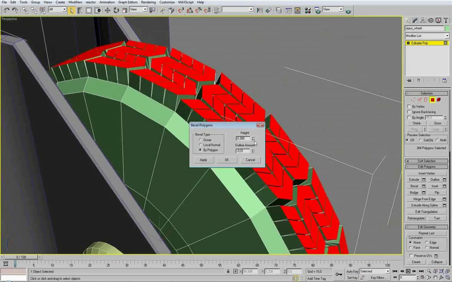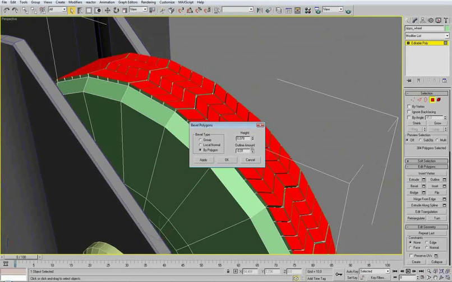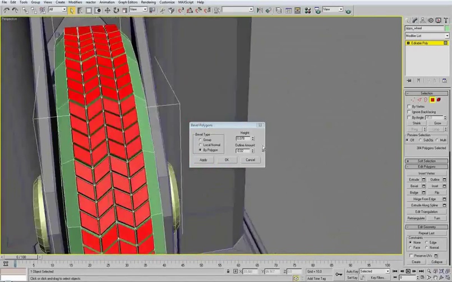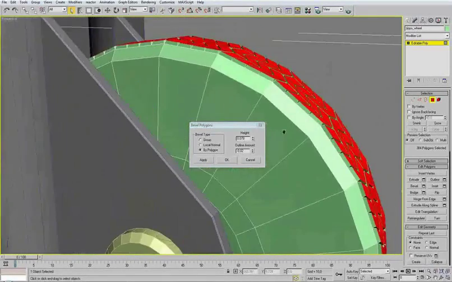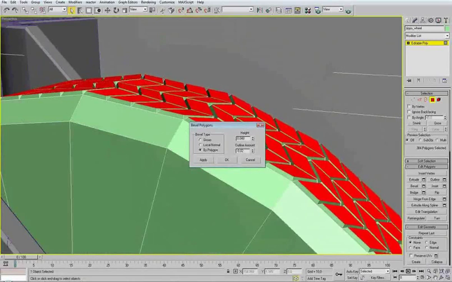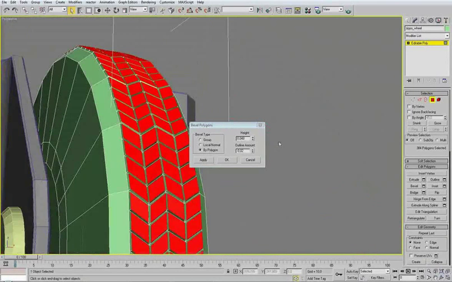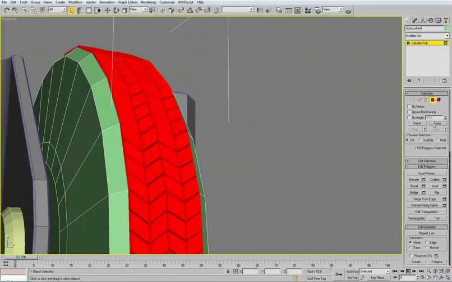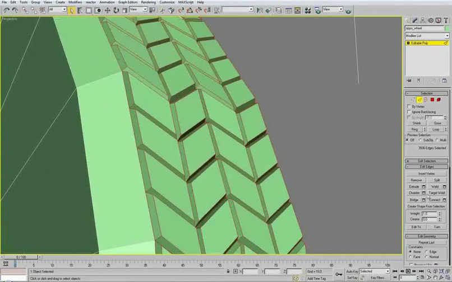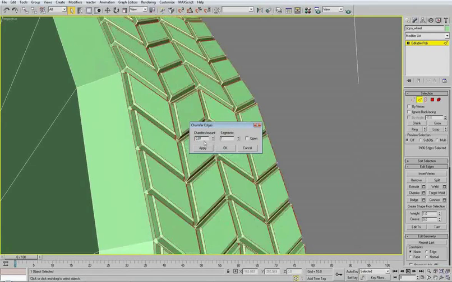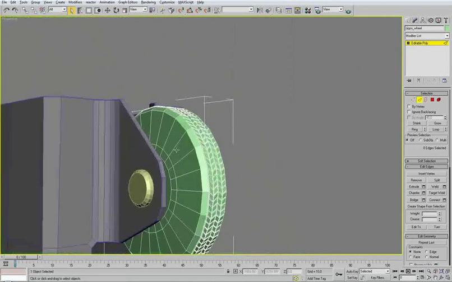By poly, bevel it down, down, down, down, down. This amount a little bit smaller. Yeah, it looks more like a tire. Okay, click OK and click Grow. Select by edge and chamfer these edges by a very, very small amount. Like these. Yeah, perfect.